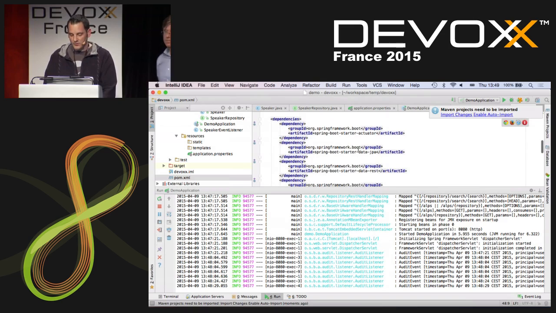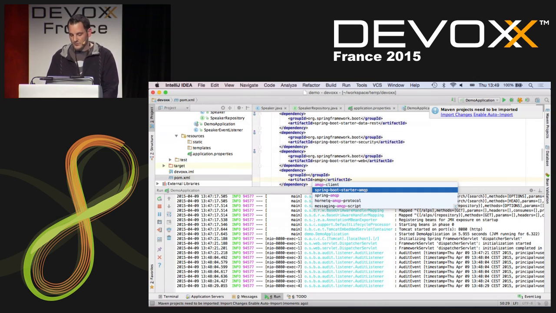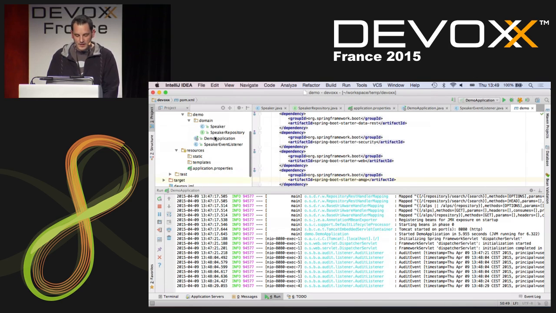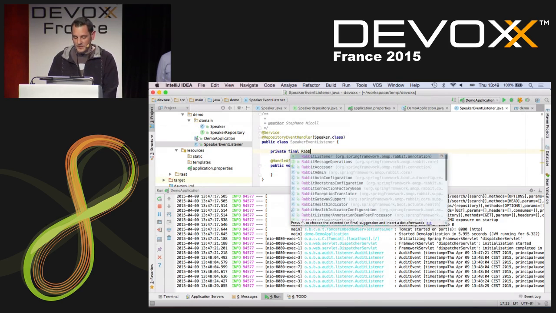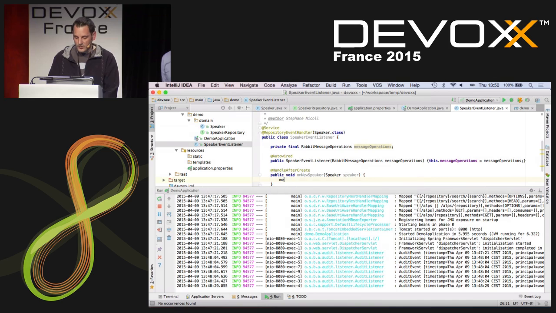And as you can see, all the technology that I've chosen in the wizard are being represented here as starters. So that's the notion of Spring Boot Starter. I'm going to add a new one, which is Spring Boot Starter AMQP. And once I have that, I can inject a Rabbit message operation, which is the object that I can use to send an object on a certain queue. And that's what I'm going to do here. I'm going to send that to a queue named speakers, and I'm just going to send the speaker object.